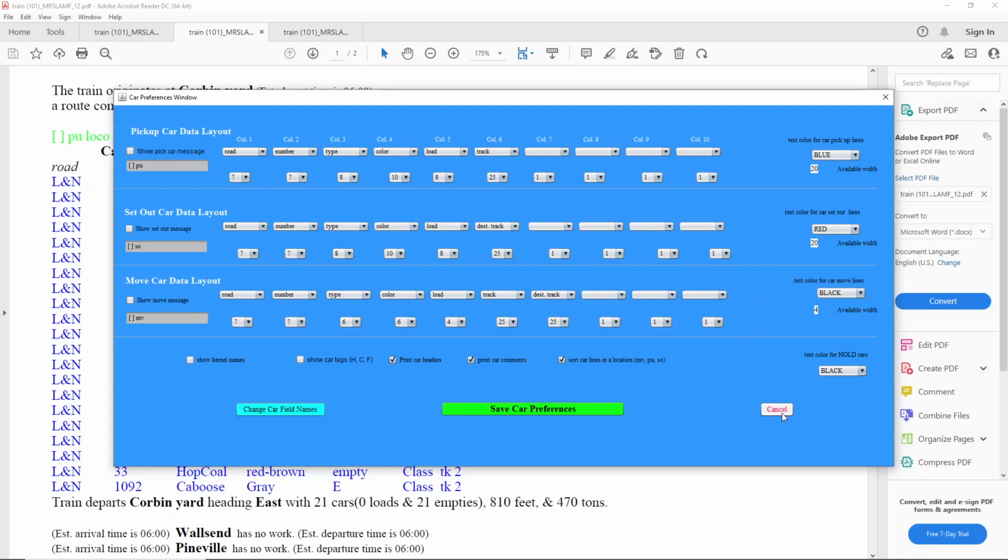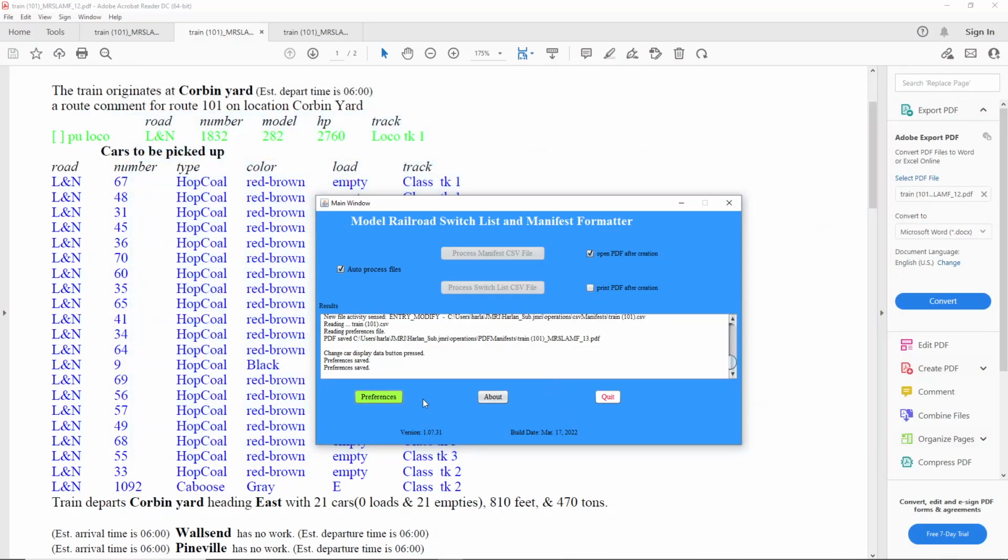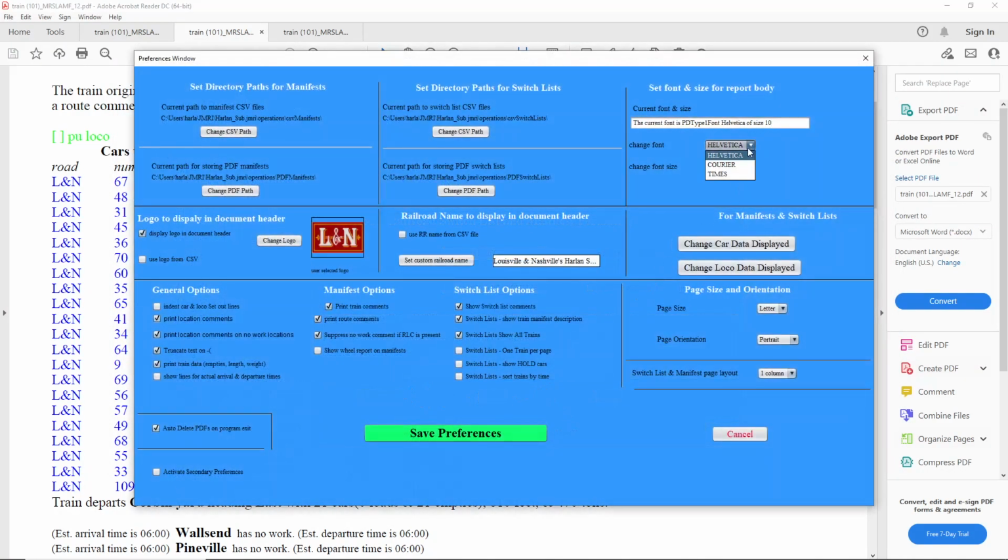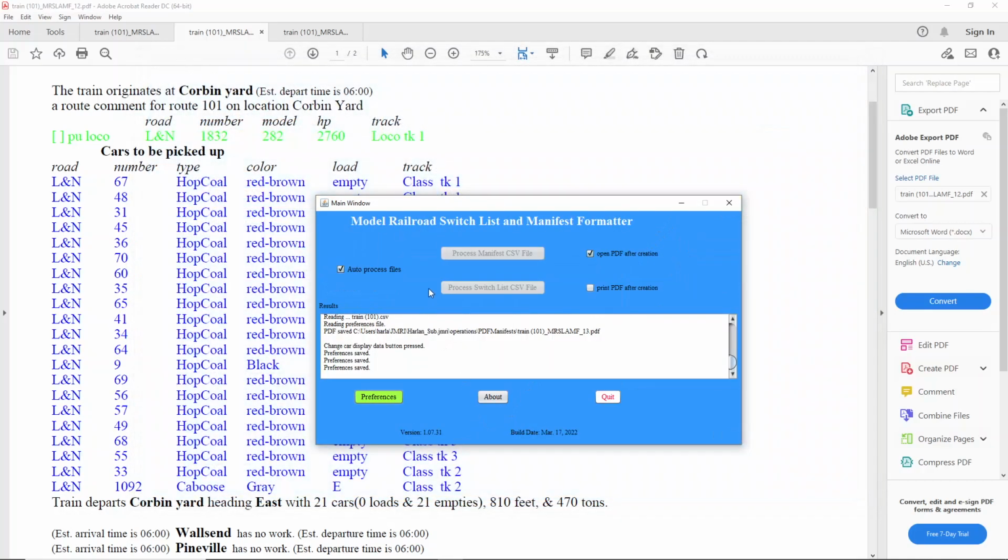And so we can come in here, save any of this information. We can change the colors. We can change the information to be displayed, the number of columns or spaces to be set aside for each column. Personally, I like to have the pickup messages, and my preference is a Times font with a font size of 8.